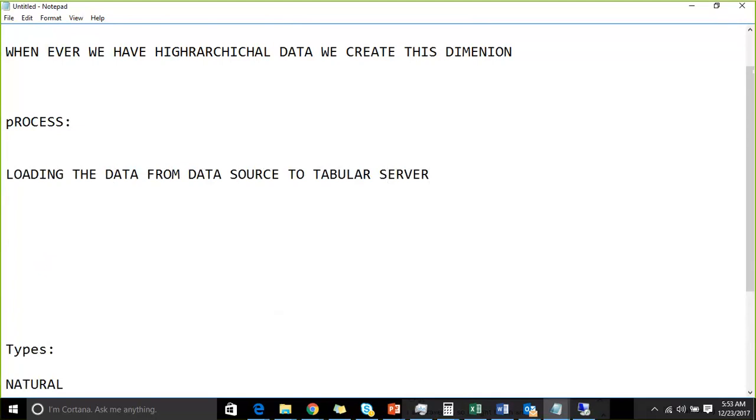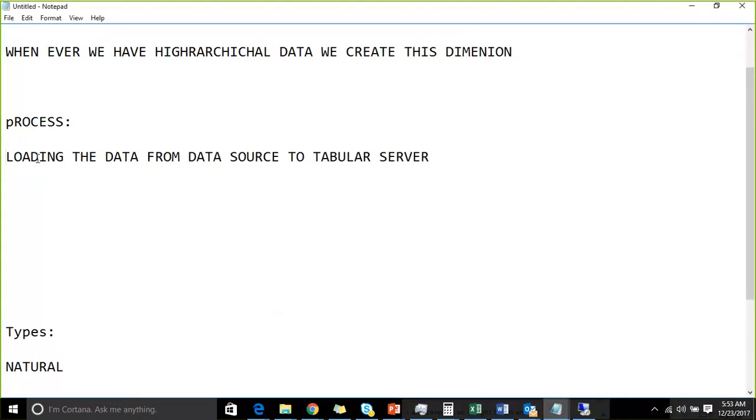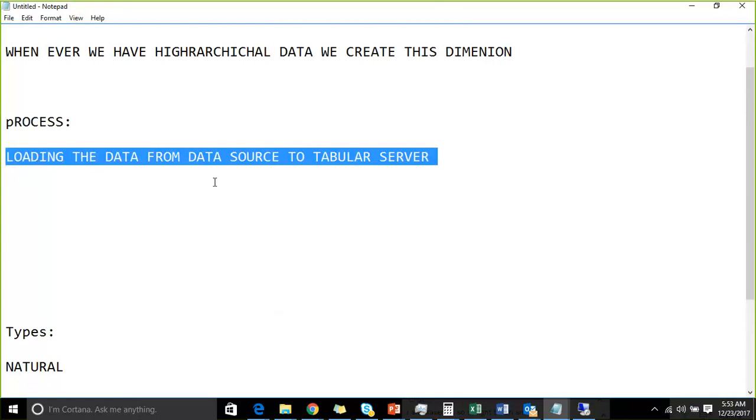Yes, Srinivas, I can hear you. From Rajesh's machine, right? Fine. So process is loading the data from data source to tabular server.